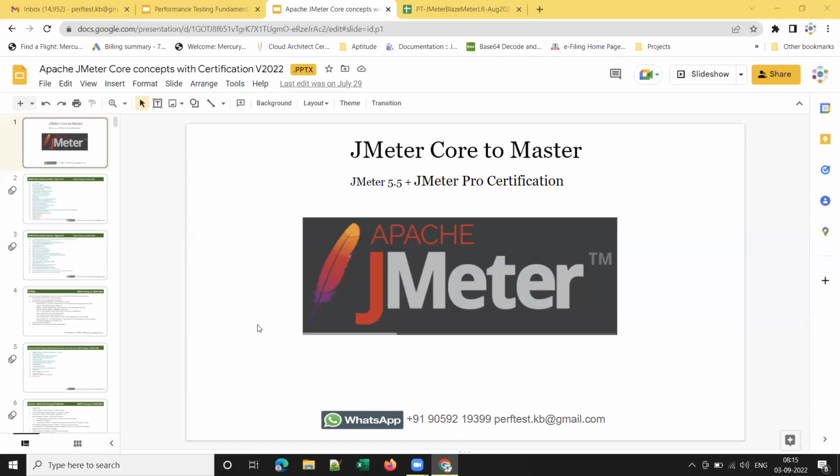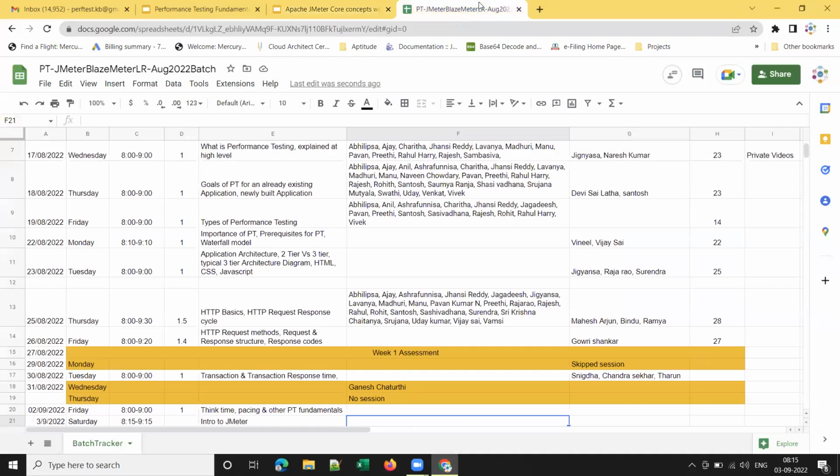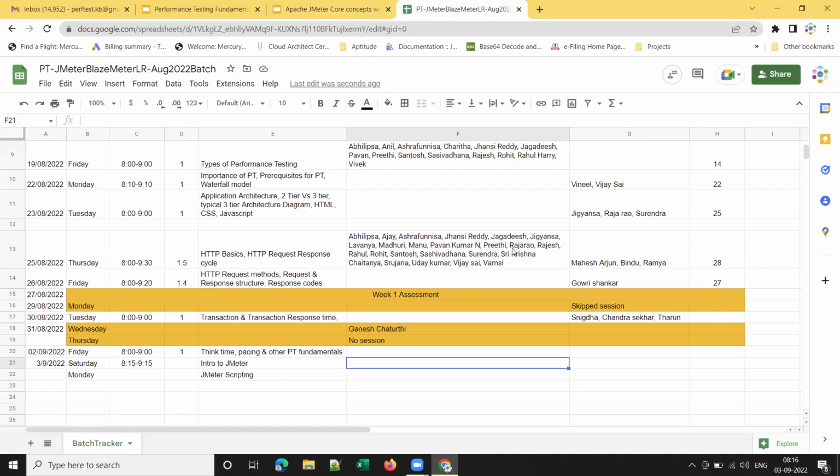Okay, good morning, guys. So this is your batch tracker. We completed performance testing fundamentals and basics in the past 10 sessions, right? So today I'm going to give an introduction to JMeter, and as per the plan, I will be starting JMeter scripting from Monday. Before starting the session, any new joinees, guys?